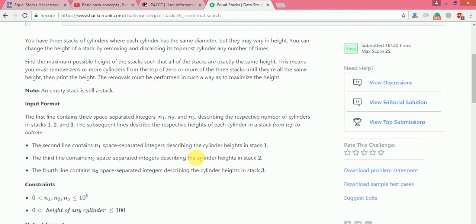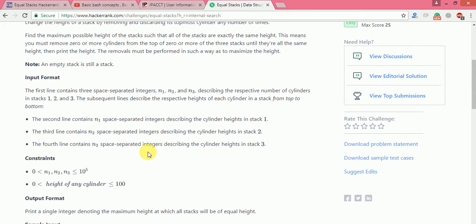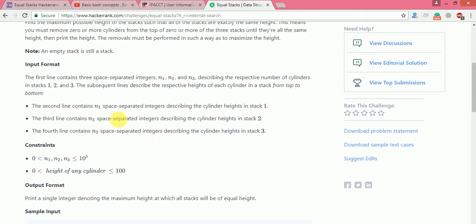So what will it be? We will take inputs. For the first input we will give the size, how many cylinders are in each stack. So n1 is for the first stack, n2 is for the second stack, and n3 for the third stack. Then the next lines will contain the heights of each cylinder in stack 1, and similarly for n2 and n3.